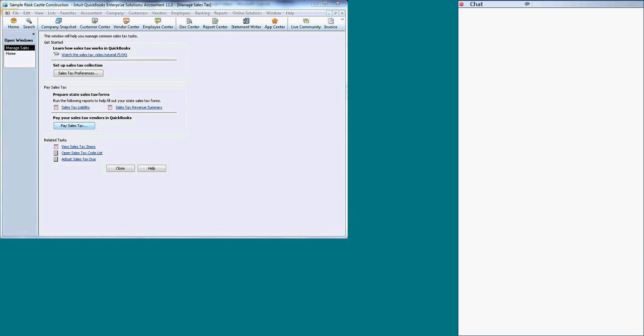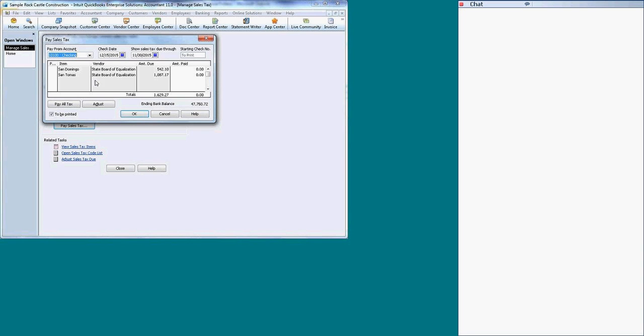Then you click on Pay Sales Tax. Now, in the previous window, it showed you two separate line items, one for this state and one for this state. Now you want to pay both on one check or on separate checks. If you want them both on one check, pay all sales tax. Now it's going to issue a check for the amount that is due for sales tax.